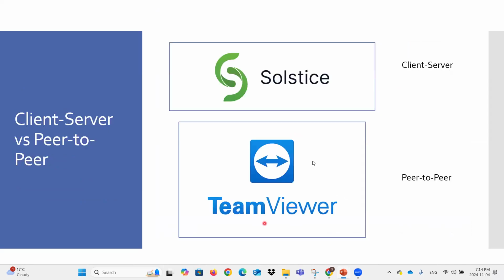An example of client-server is Solstice. With Solstice, there is a server that needs to be installed, and then you also need to have a client application installed on the device that you want to connect to Solstice. The server that you connect to provides the response capabilities, and the client you have on your device has the request capabilities. So the client would request to share its screen, and the server would receive that request and actually stream that shared screen.